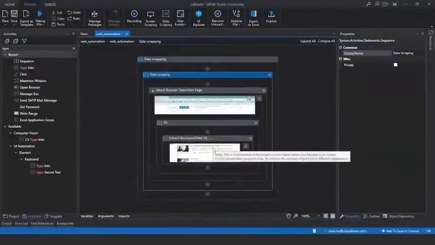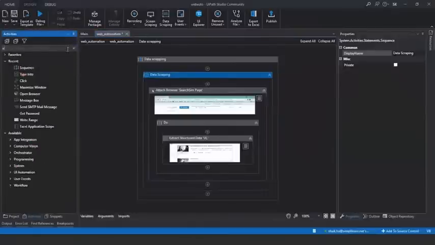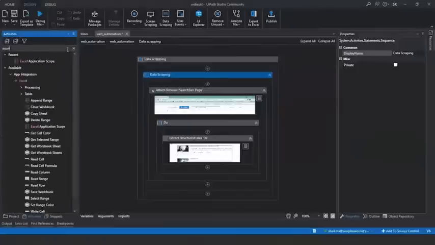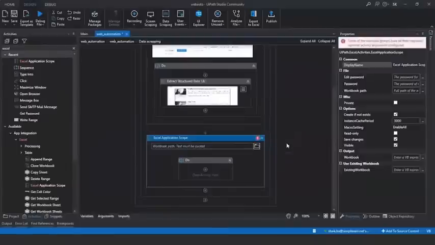We have scraped data. So after the data scraping is done, we want to copy this scraped data into an Excel sheet. So to copy it in the Excel sheet, we need Excel application scope. So we'll search for Excel application scope activity. So Excel application scope activity opens an Excel workbook providing a scope for Excel activities. When this activity ends, the workbook and the Excel applications are closed. If the specified file does not exist, a new Excel file is created.